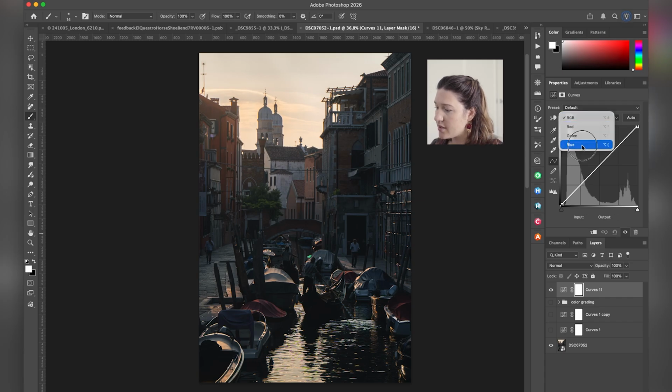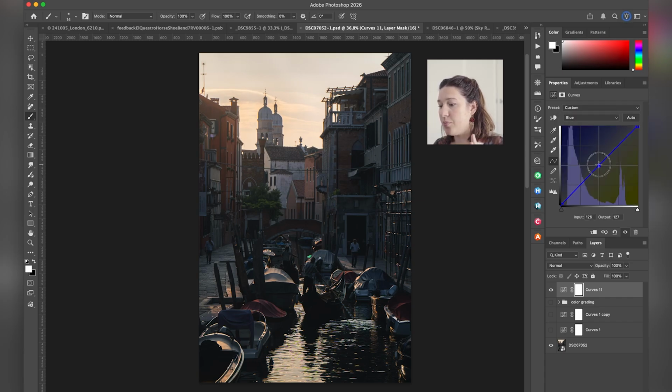And now let's see with the blue. If I go up with my curve, it adds blue, and if I go down, it's going to add yellow. So imagine all the possibilities that you have when you know how colors interact with each other, and when on top of that, you use masks. It means you will be able to target specific areas and to color grade one area of your image with one color, and maybe another part of the image will be color graded with another type of color.